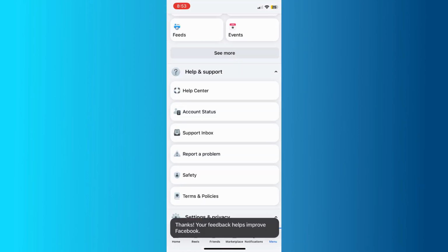Then send the report. After submitting, you'll receive a response in your support inbox, which you can access through the Help and Support section. And that's it. These are some of the effective ways you can use to remove account restrictions on Facebook.